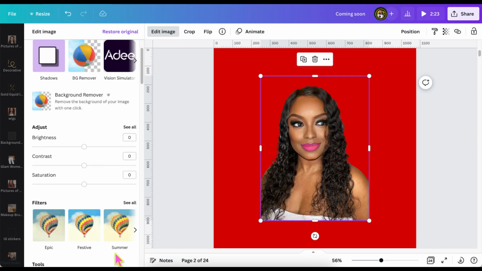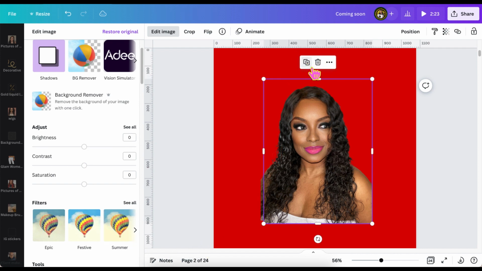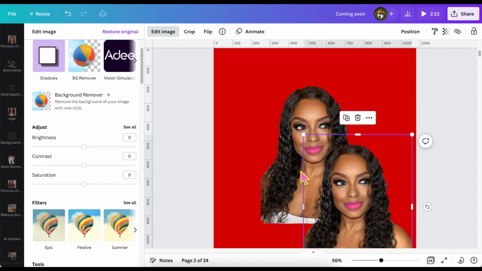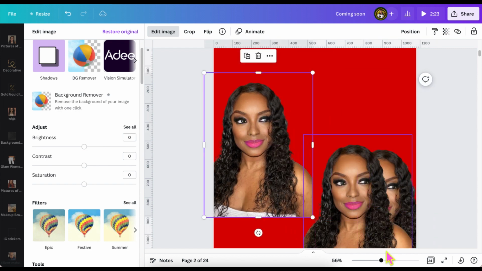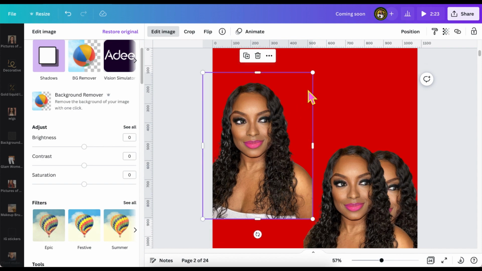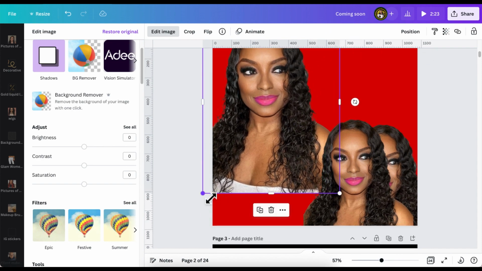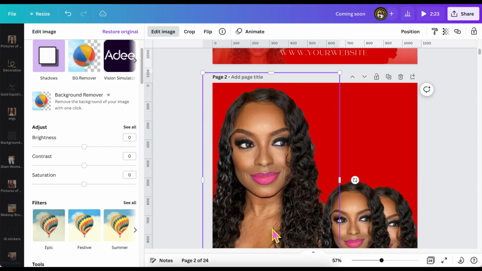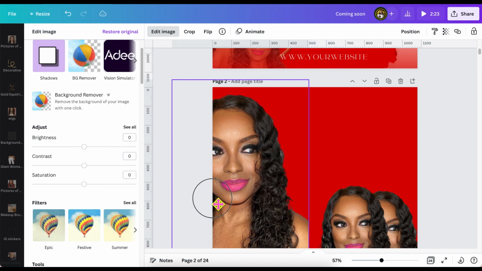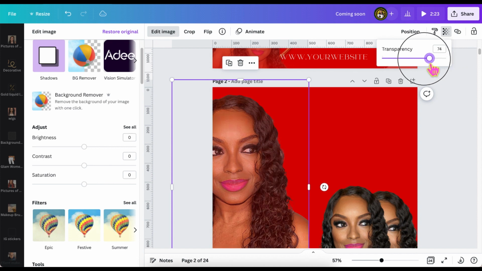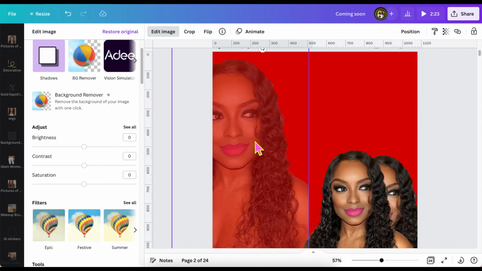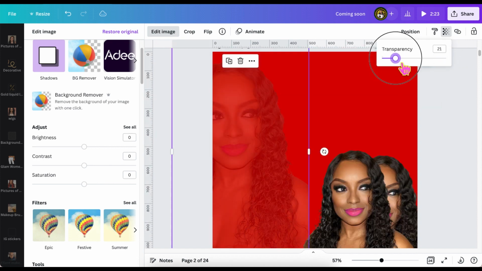And then I am going to proceed to duplicate it twice. And eventually I'm just going to move it out of the way. So now I'm just going to enlarge my picture and just place it wherever, put your photo wherever you want. And I'm going to change the transparency down. I think I put it to like 17.